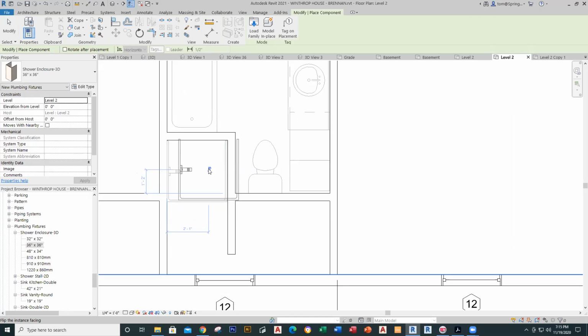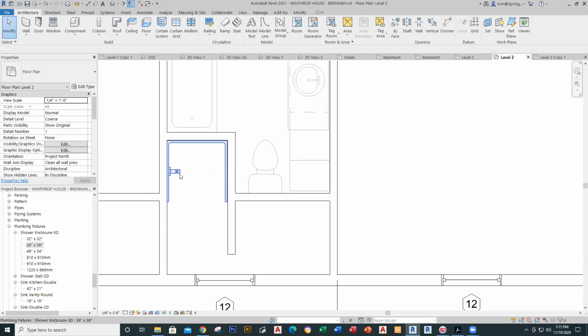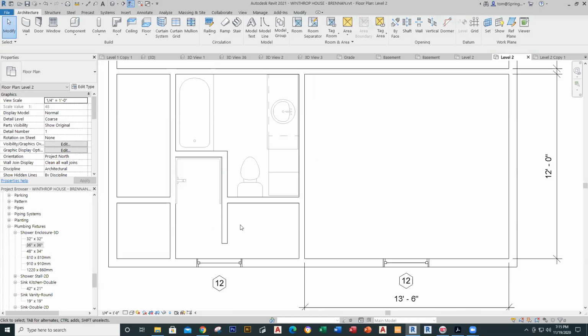Once you've got that, we'll click on that and we should be able to do this. Yeah, that's how it is. So that actually fits right in there. That's how that would fit in that little alcove. That's good to go.